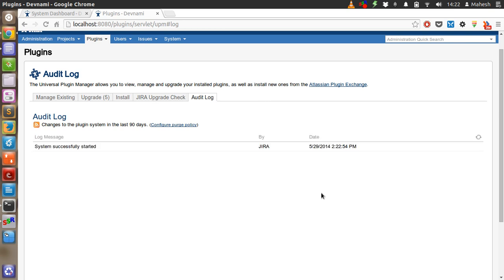Whenever you install some plugins and make changes to that plugin, or there are any changes from the owner of the plugin, then the audit log will show you the respective changes in this log.